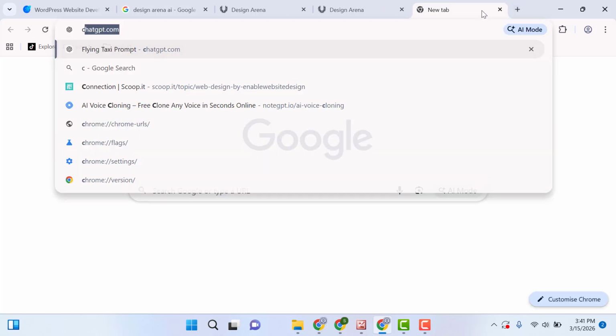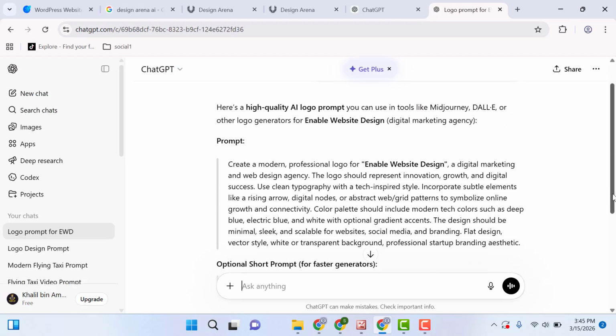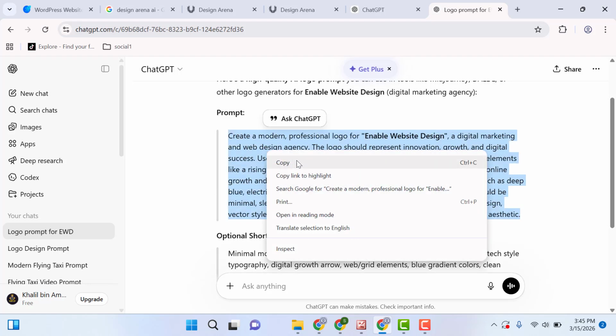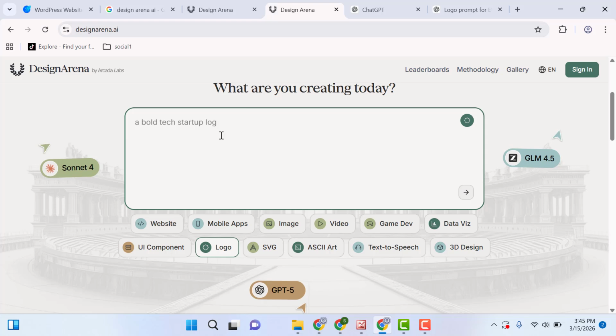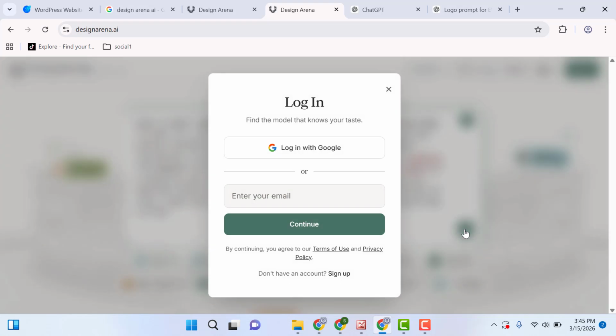For example, let me go here and open ChatGPT. Create a prompt for enable website design. Here you can see prompt is ready. I can copy it and then add this prompt here. After that, click here this button.